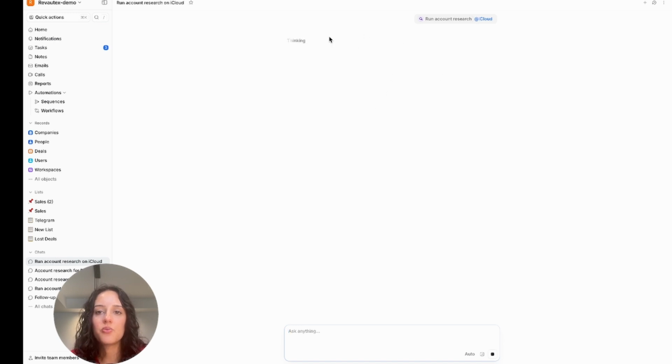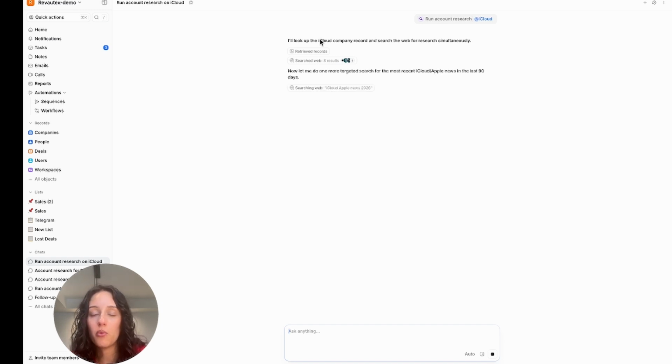And then now it's running some research. Now, if it's your first time using it, it will ask you if you want to always allow it to do web research, or if you only want to allow it that one time. I clicked always allow, so now it doesn't ask me anymore. But it is something to keep in mind because it does consume more credits than some of the other tasks.